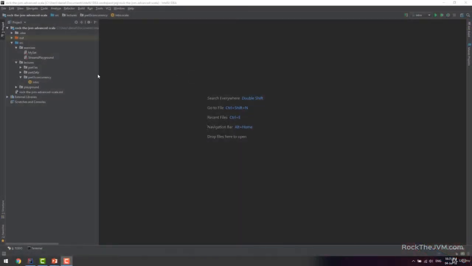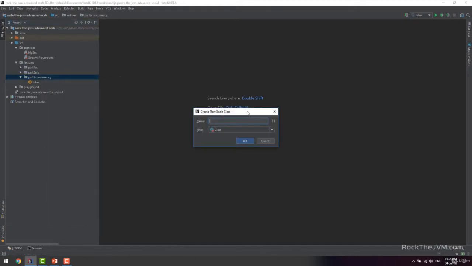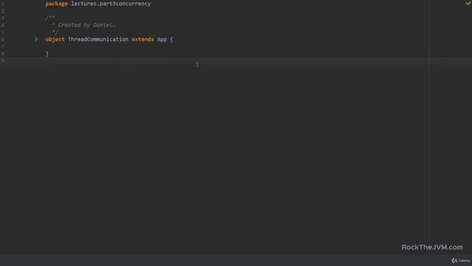So in our IDE in part 3 concurrency, we are going to create a new Scala application just for this lecture. I'm going to call this Thread Communication. Of course, make an object and make it extend App. All right, so we're ready to go. Now, at the end of the last video, we established that with the tools that we know so far, we cannot really enforce a certain order of execution on threads. But with what we learn in this lesson, we are going to manage that.